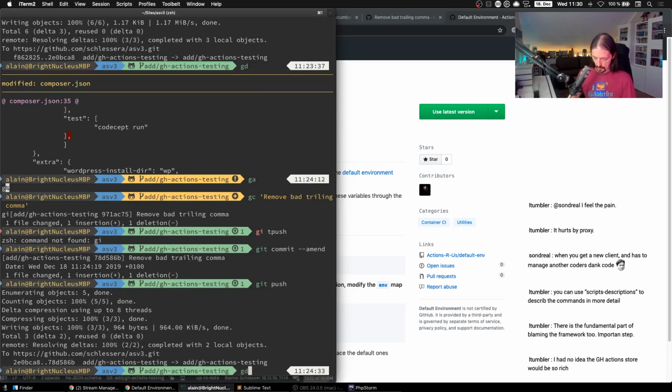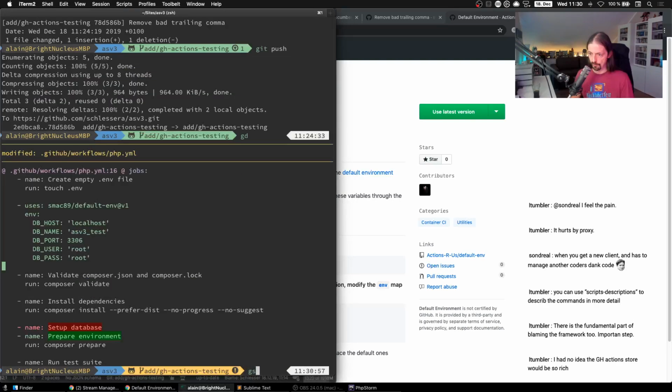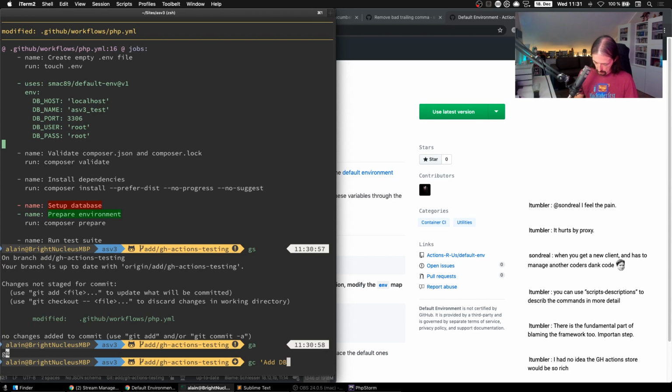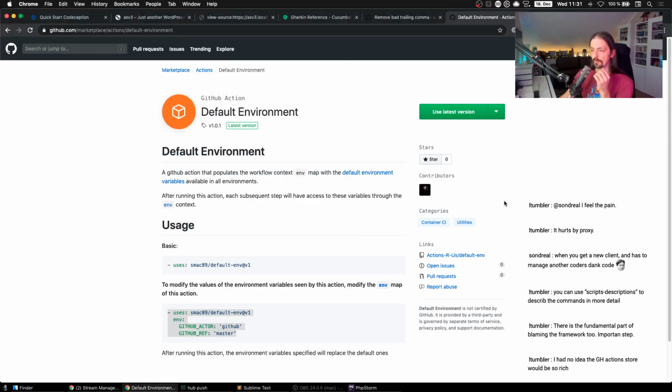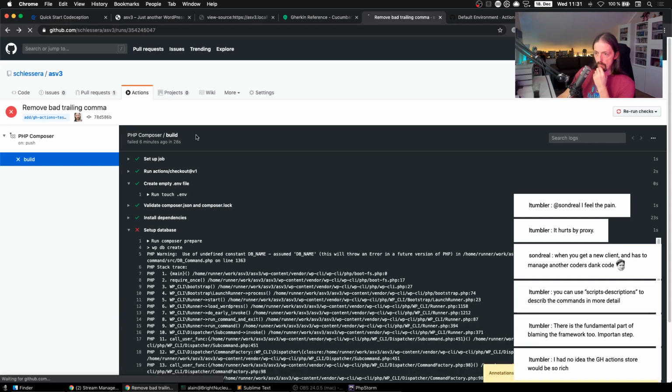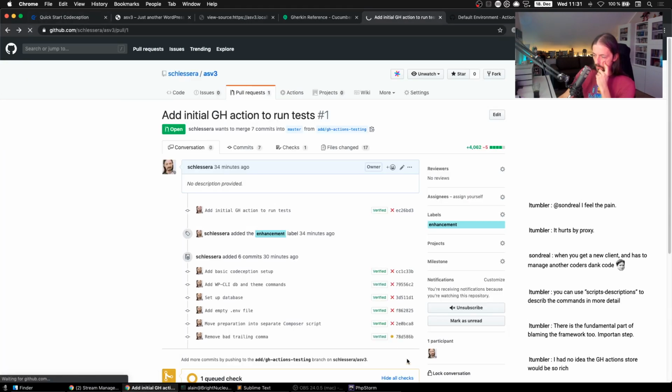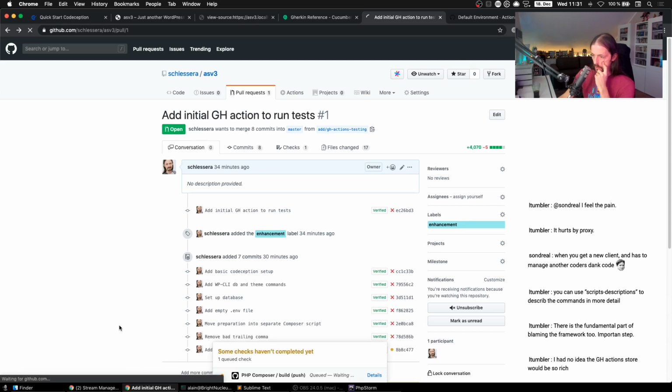Let's just find out. So we commit this, add DB credentials. So this adds these DB credentials not as a .env file, but as actual server environment variables. We also need to push. Let's reload and see what we have here.